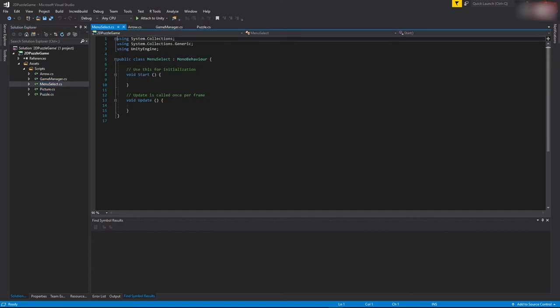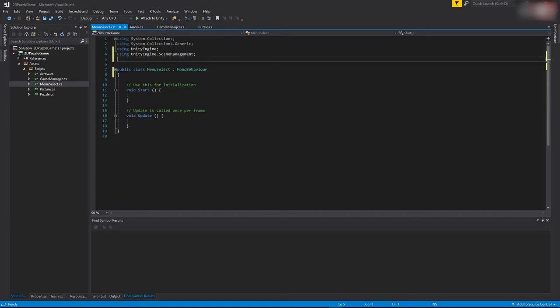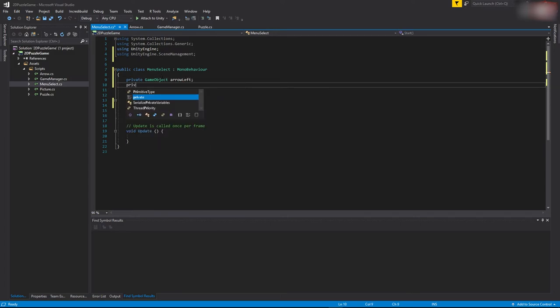Go to the menu select script now. And then inside this script, make sure you get the using UnityEngine.SceneManagement. Okay, just paste it here. And then we will need two private objects. Just type private GameObject arrow left, and then private GameObject arrow right.